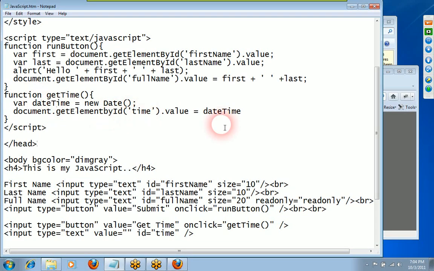Var dateTime, getElementById time, dot value. dateTime is two strings. You're trying to put a date type into a string type. Capital S. I'm sorry, what was that, Mark?